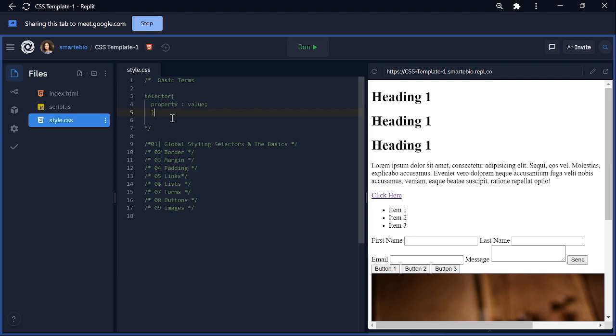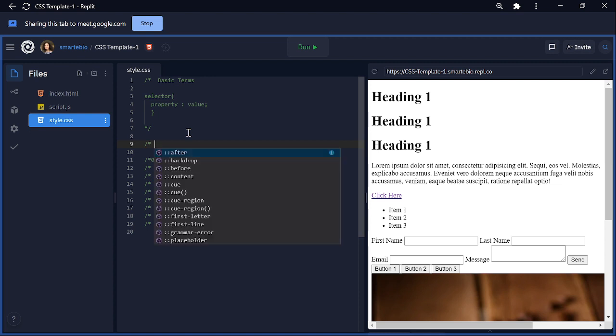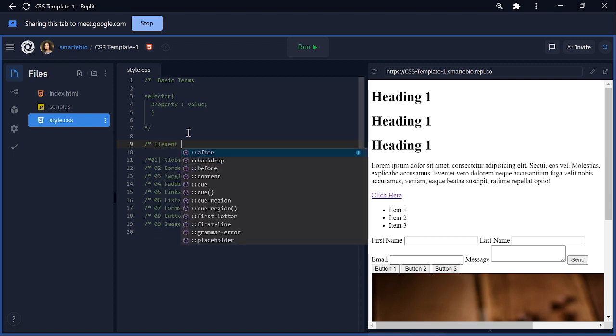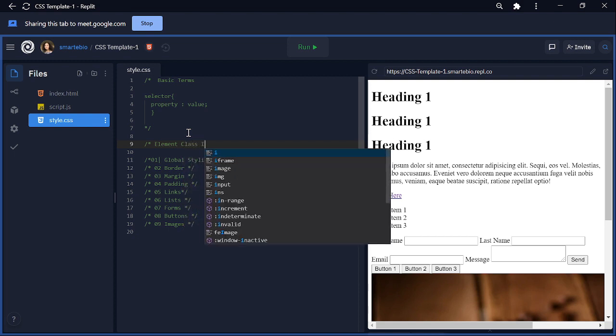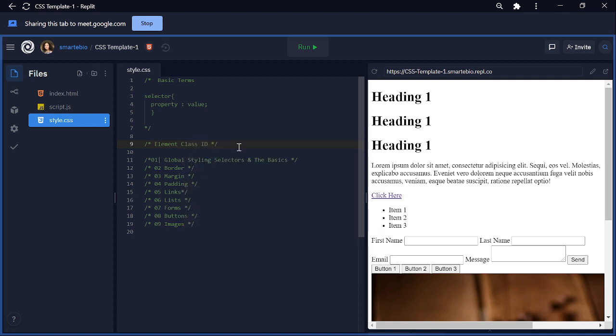Well, there are 3 ways. Oh, by the way, a slash and an asterisk makes a comment. So there are 3 ways to target. You could target it as an element, as a class, or as an ID. The way you target is by using a selector. These selectors, again, could be an element, a class, or an ID. I'm going to show you what class and ID mean in a second.